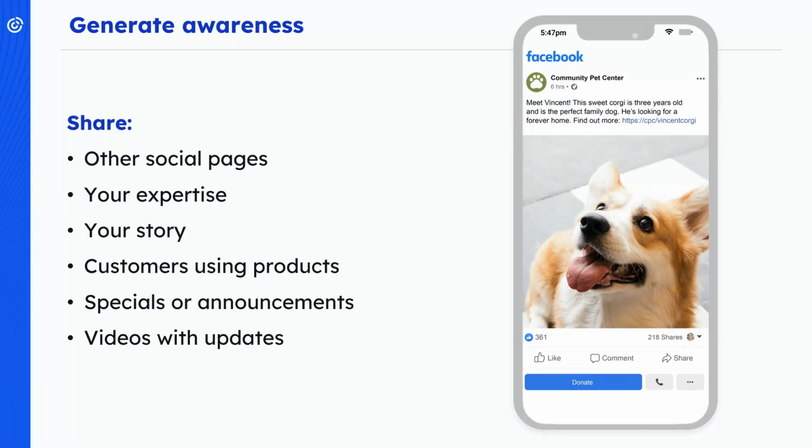The example here on the screen is from a community pet center on Facebook. So they shared a photo of a dog available for adoption and included a link for people to learn more about the adoption process with their organization.